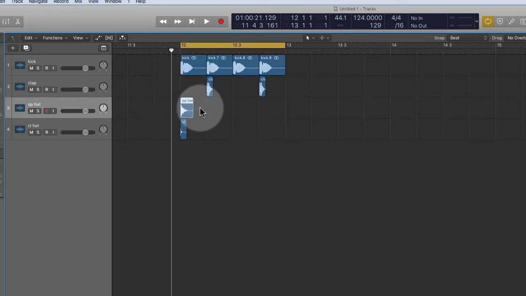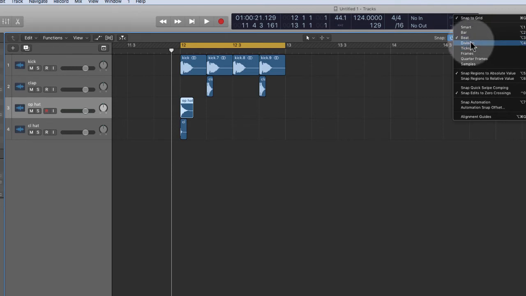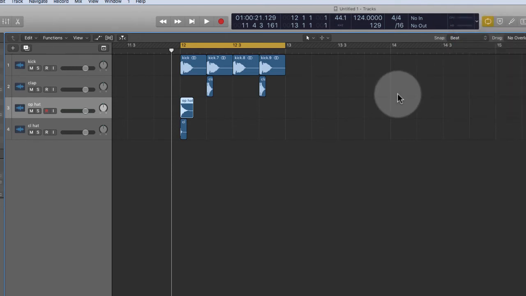All right, and then here's the open hat. Now the open hat goes on the 8th notes. So an 8th note is smaller than a beat, all right? There's 2 8th notes in a beat. So what I need to actually do is change down to division snap mode. Rather than doing it in here, I'm going to do it using my shortcuts. I'm just going to hold down option and hit 45.